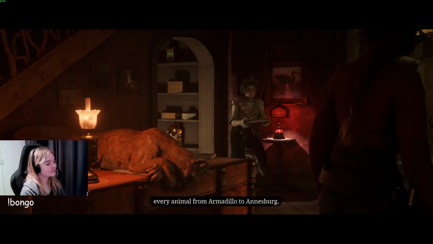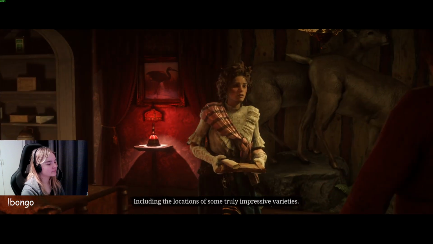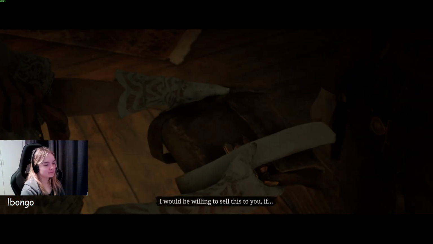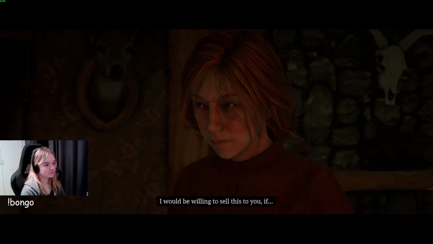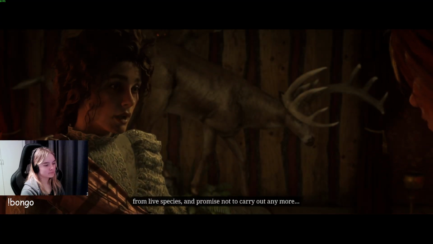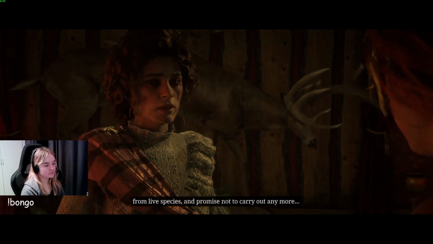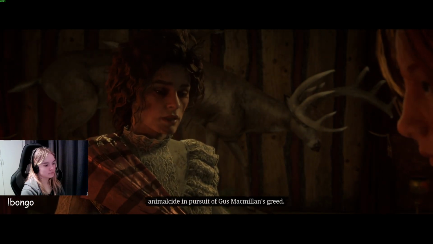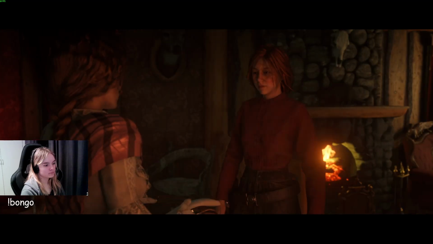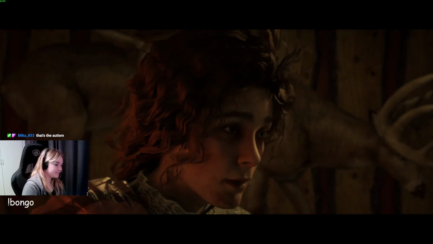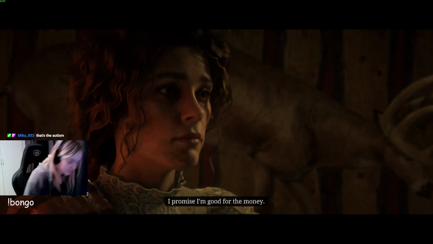From armadillo to Annisburg, including the locations of some truly impressive varieties. I would be willing to sell this to you if you will commit to bringing me anatomical samples from live species and promise not to carry out any more animal slaughter in pursuit of Gus McMillan's greed. I'll pay you, of course. Yep. I promise I'm good for the money.